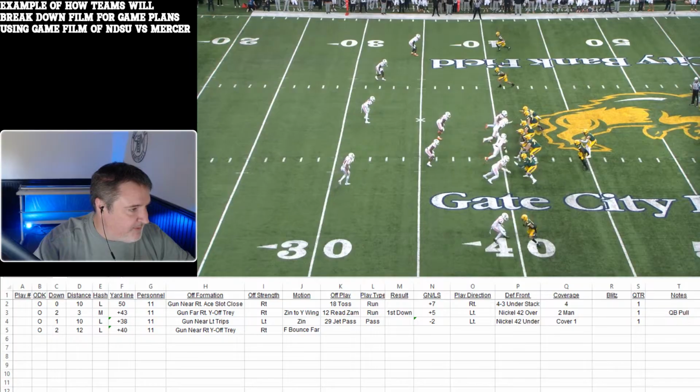Okay, so we're going to have 60 protection. Line's going to slide to the right. They're going to slide out to block, slide out to block, slide out to block. Back's going to step up. He's got him. We've got 3 sliding to the right, like this. Okay, perfect.